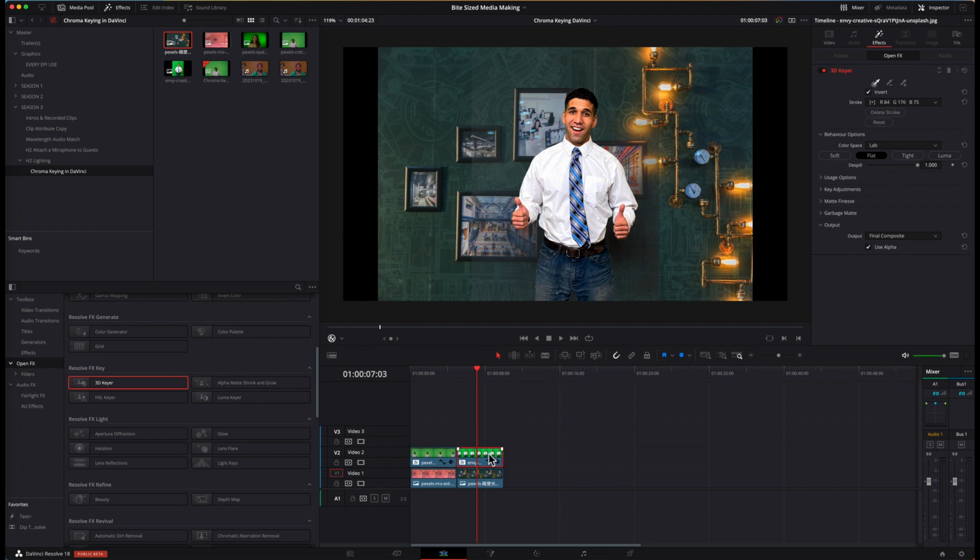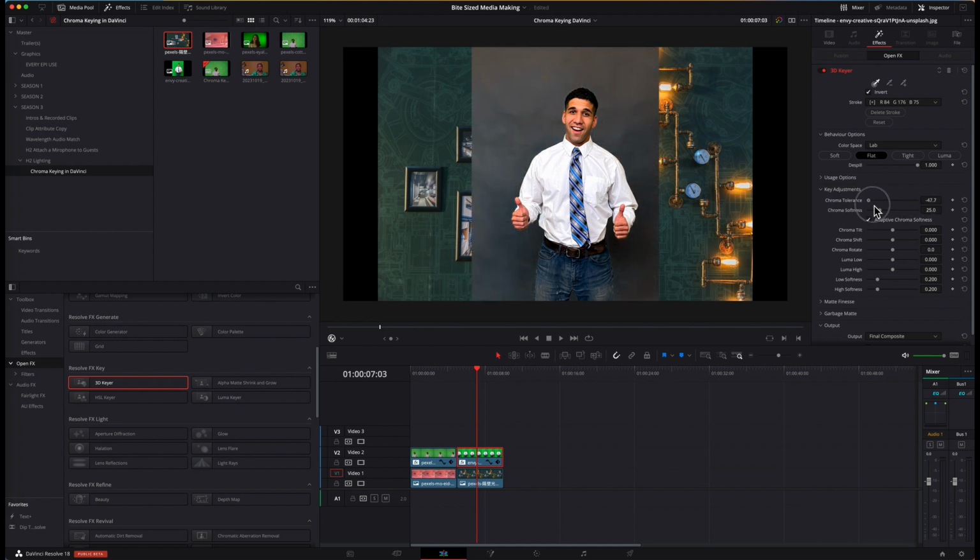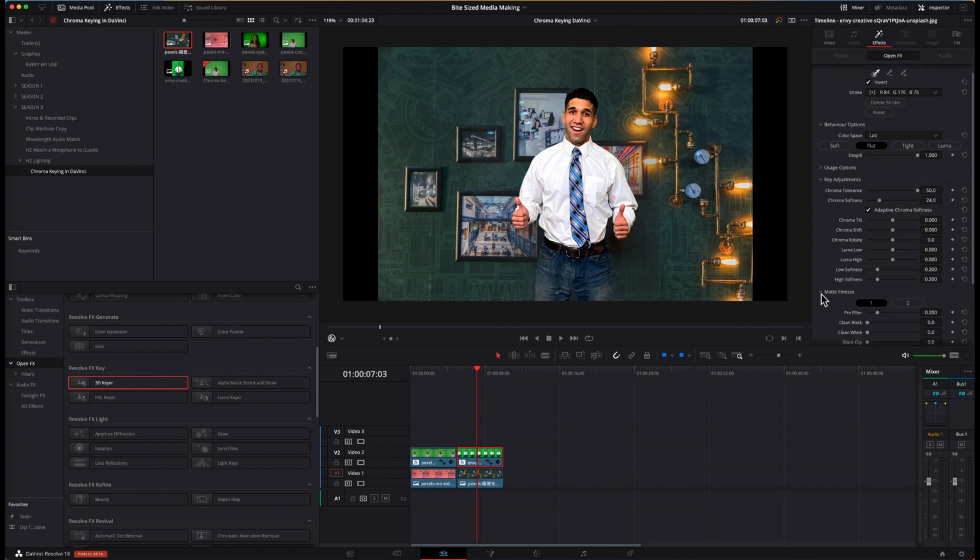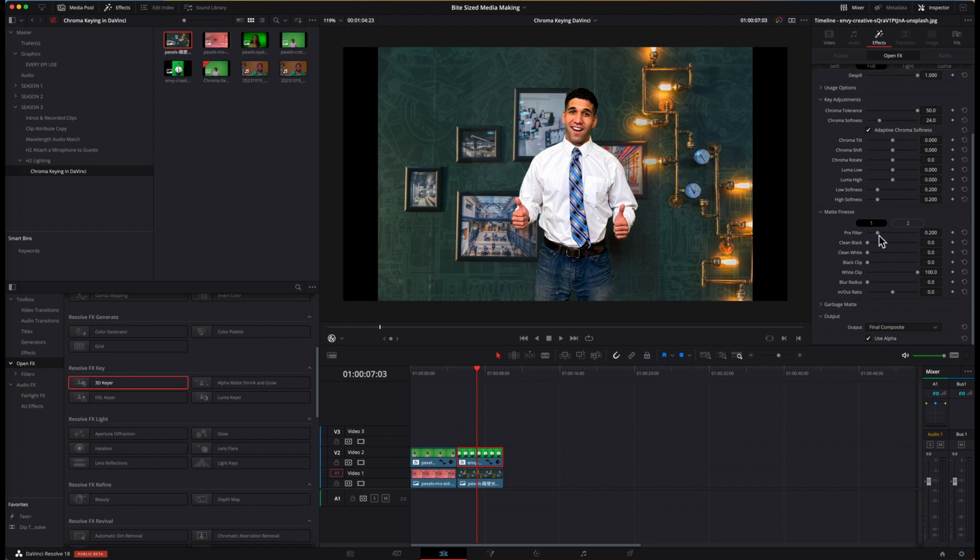In the second image, what I will notice is that we still have a bit of this shading here that we don't want, but that is totally okay because we went from this to this, which is pretty great. What we're gonna do here is start opening up our options. I usually go to key adjustments and start playing around with the chroma tolerance. I'm just gonna bring that all the way up. And then matte finesse is where that gold happens.